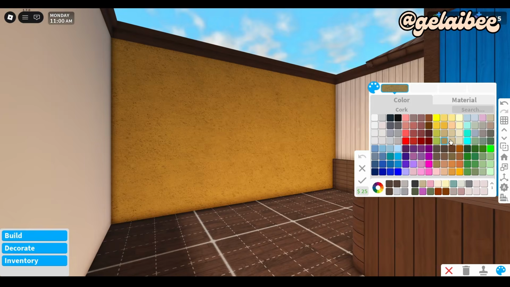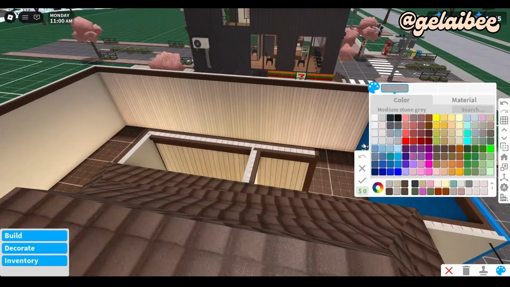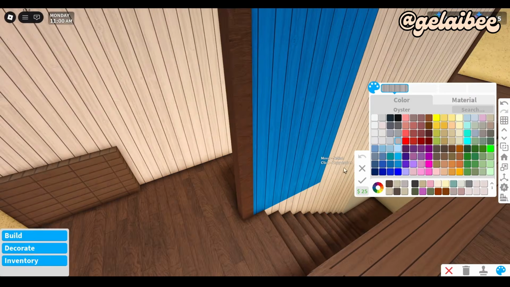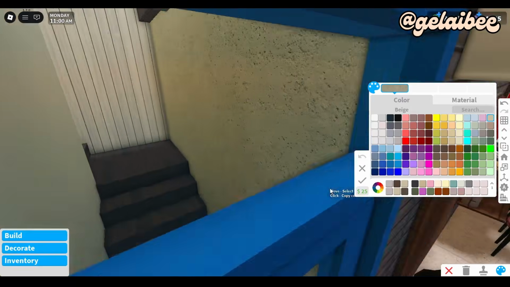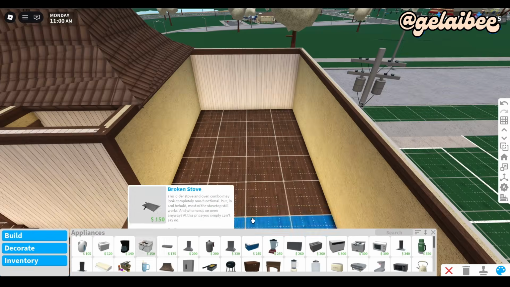Some of the interior walls will be concrete texture with beige color. I colored the wall extending to the second floor the same wood plank, but for the entry area, I used the exterior wall color and texture.